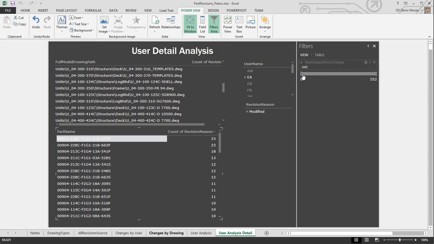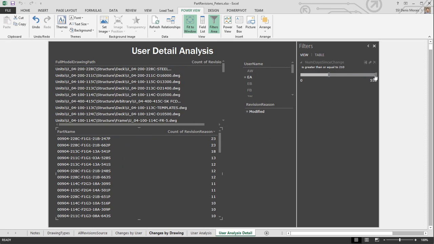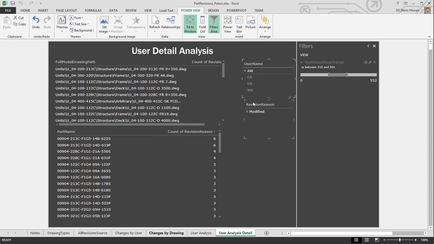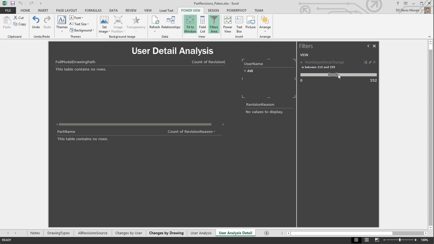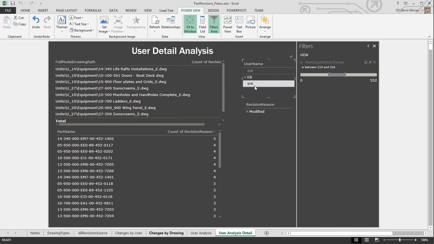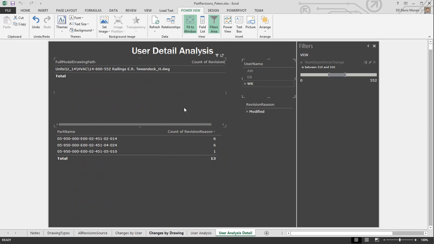So if we want to limit it to a certain time span, select a different user here, and so forth, it would give me the changes that each of them have changed. So it gives me a little bit more detailed information on my users. And there's an infinite amount of reports that you could generate.